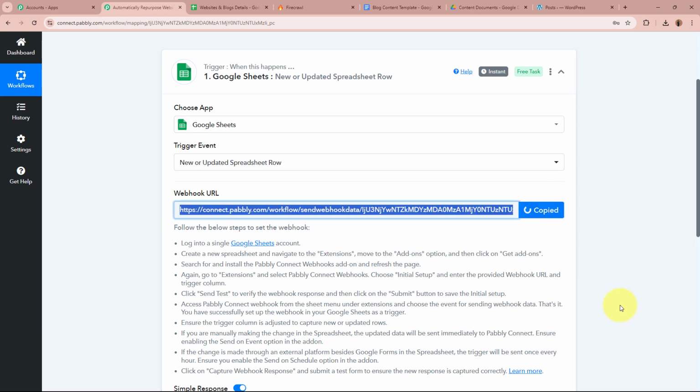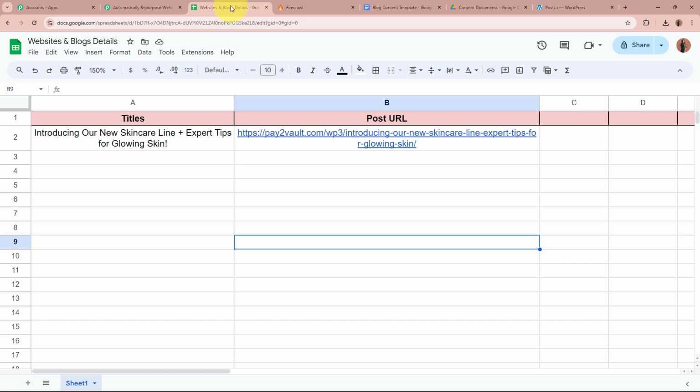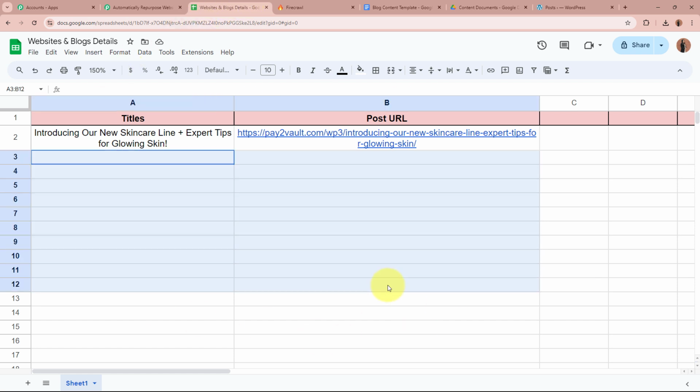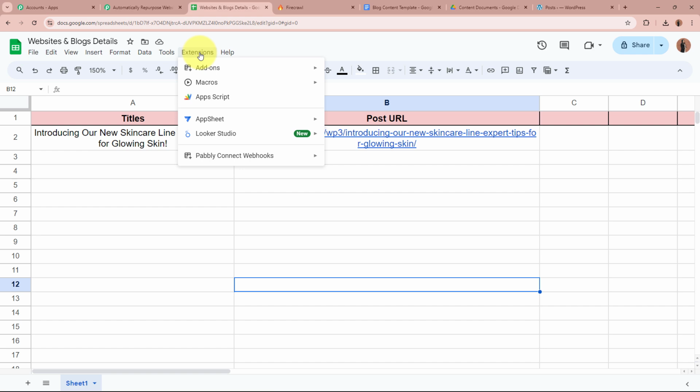Firstly, I'm going to copy this URL from here. After copying the URL, I'm going to open the spreadsheet that I've created with the help of Google Sheets. This is a spreadsheet that I've created and I want to connect it to Pabbly Connect. For connecting the spreadsheet to Pabbly Connect, from the panel right over here, click on Extensions. Under Extensions, click on Add-ons and then click on Get Add-ons.